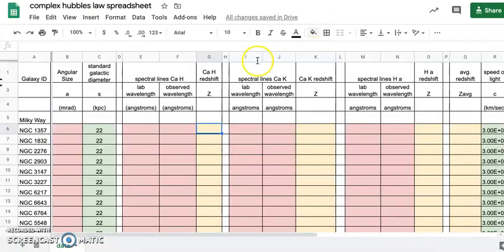So if I go to the spreadsheet and I find calcium H and calcium K, there are 2 columns for each. One is lab wavelength, and then we have to get the observed wavelength. That's the Doppler shift. In other words, what wavelength does it appear to be coming from that galaxy because that galaxy is moving relative to us.